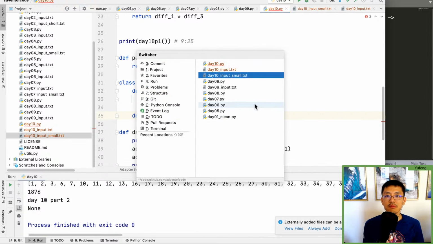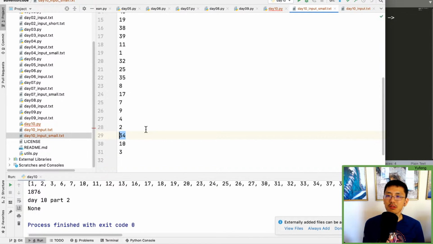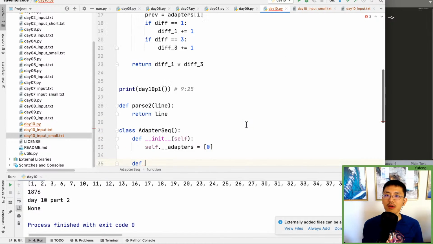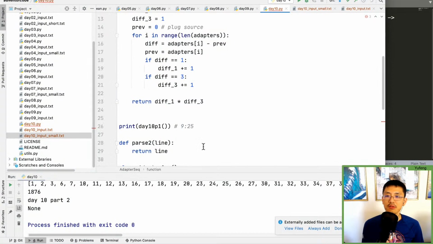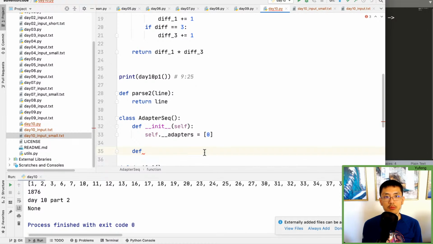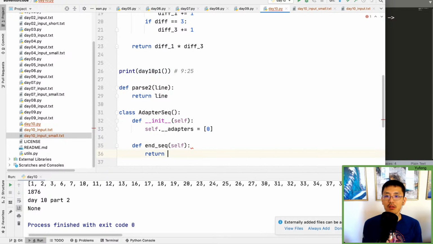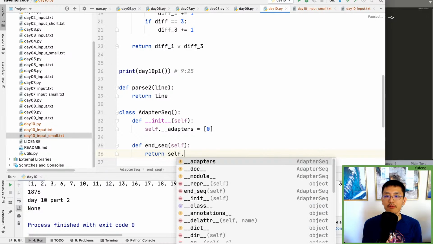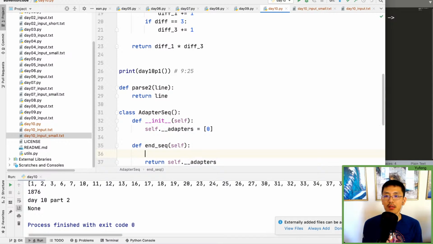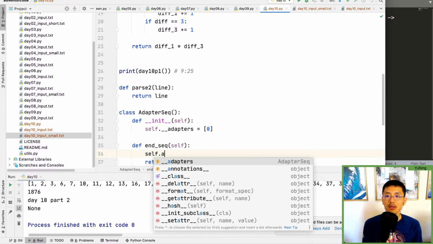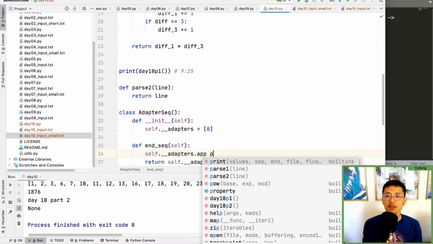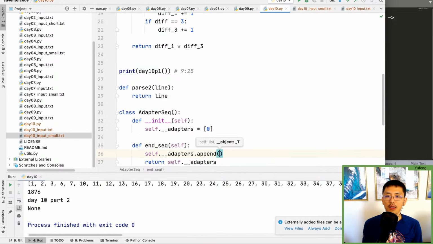Adapter finish something. What's interesting is it's like 20. Oh, right, it doesn't have to be 22. Why did I think it was 22? Oh, just because the one was 22, right? And sequence, something like that, and it will return the self.adapters, but not after it first appends whatever the last one was.